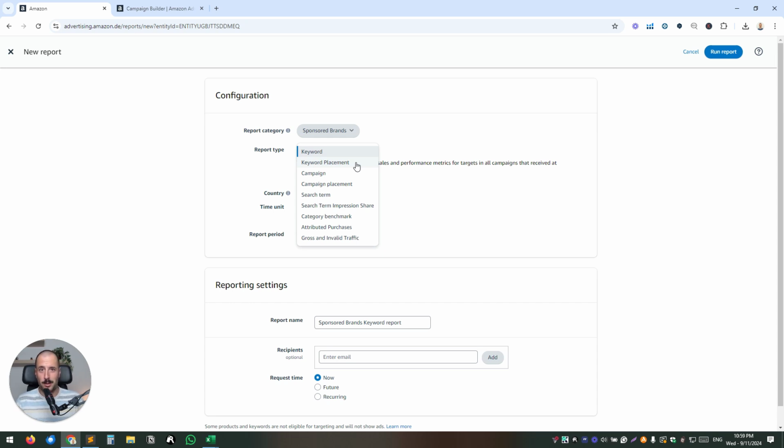So this is huge. For sponsor brands, you can actually see the placement performance on a keyword level. You cannot see that on sponsored products unless you have single keyword campaigns. But here for sponsor brands, you can see the keyword placement report, which shows you really meaningful data. And the other one is the regular campaign placement report, which will give you something similar to what you're seeing in your sponsored product ads.